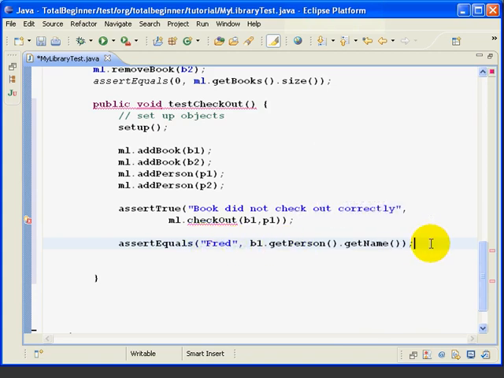At this point, book B1 is already checked out. So if we try to check it out again, it should fail. So we'll test this as follows. We'll assertFalse, "Book was already checked out."